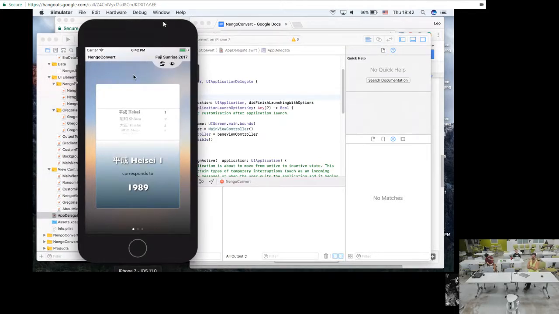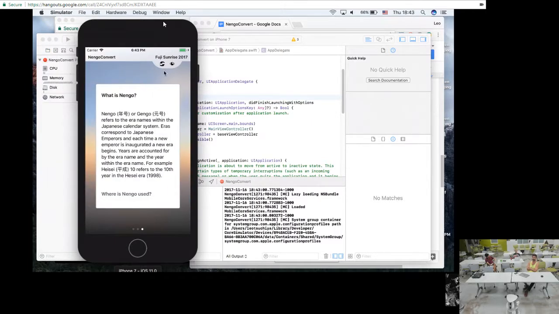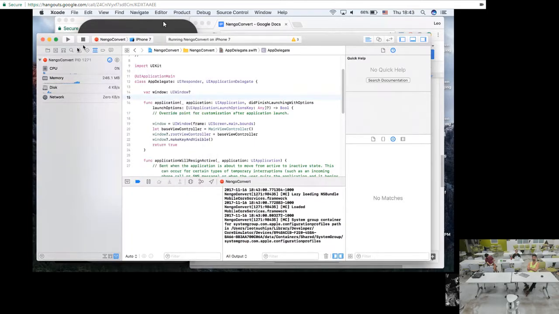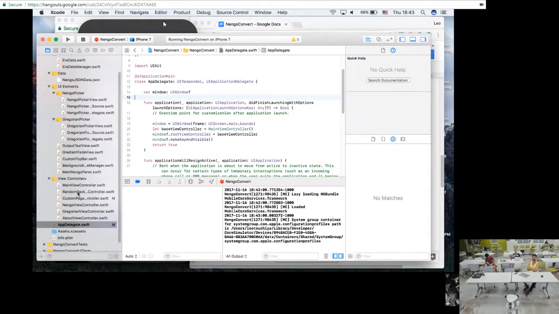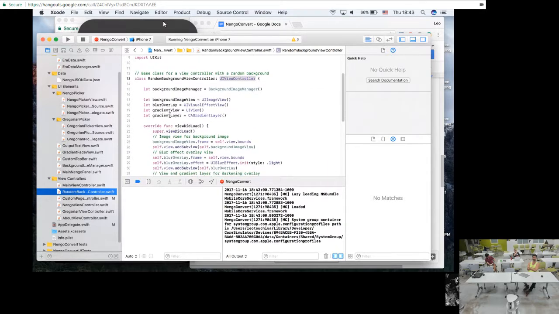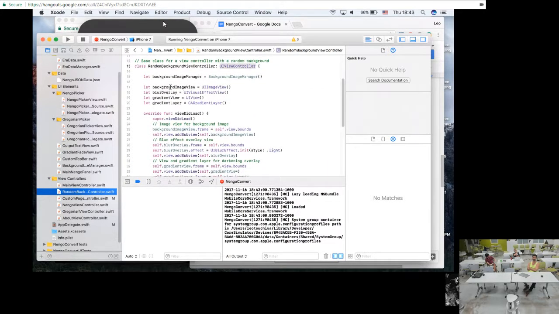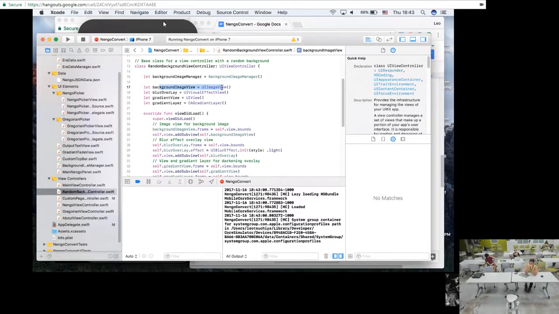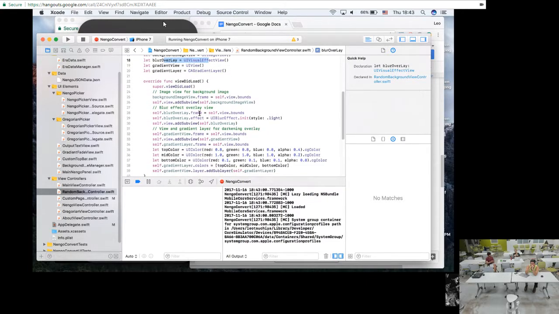Okay, so you were showing the random image view controller. Oh right, the random image view controller. It's just what takes care of this functionality here. So if we look at that, it's just a UI view controller. The background image is a UI image view. The blur effect is this UI visual effect view, which is actually pretty simple to use.